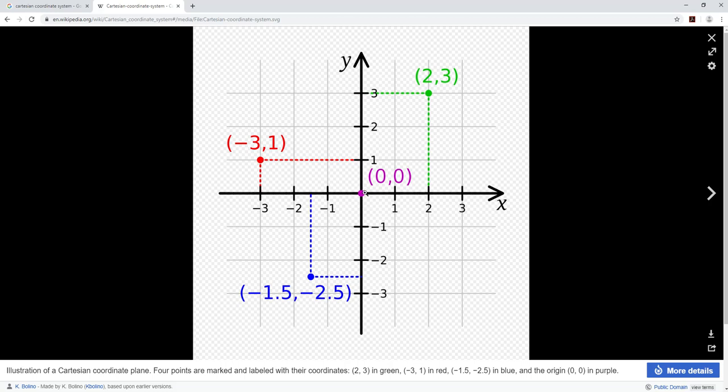So in the Cartesian coordinate system, we have 0, 0. Okay, we have point 0, 0. That's called the origin. All right, and we have x moving over here to the right.